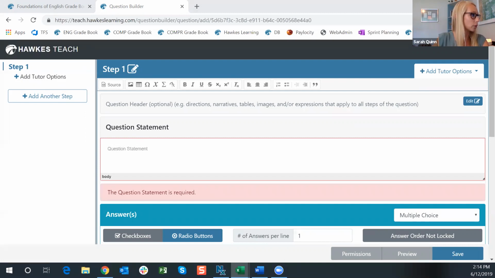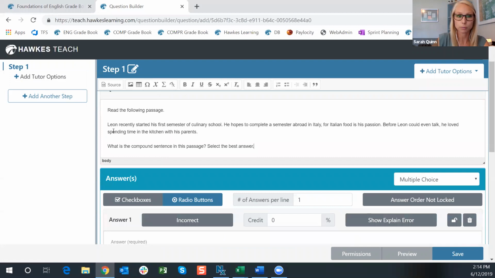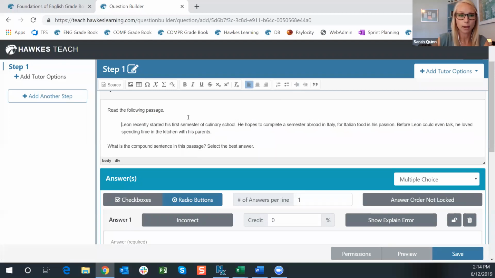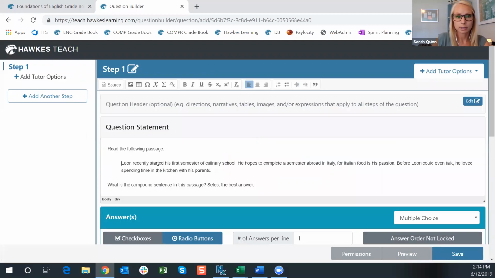So I'm going to start this question by copying and pasting, and just for the sake of time, I'm not going to use variables in this. This will just be one static passage with the correct answer that repeats, because I don't want to overwhelm. But I'm asking students here to read the following passage, and I have this 3-sentence passage, and I'm asking them to identify the compound sentence here.